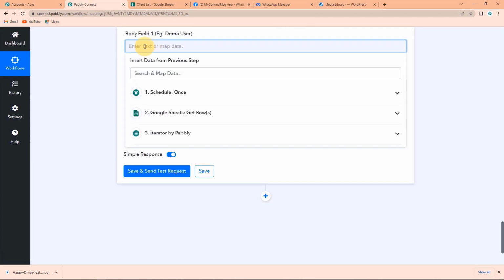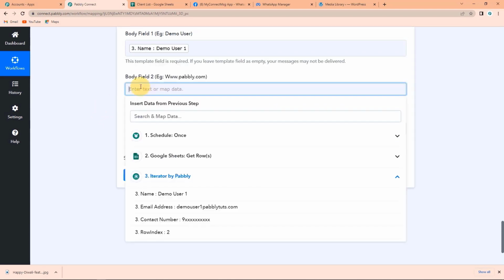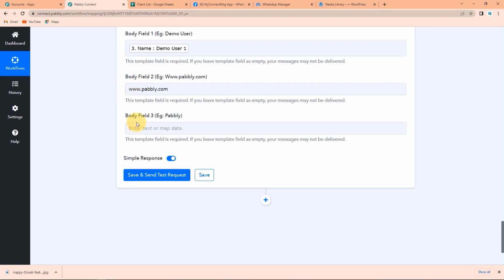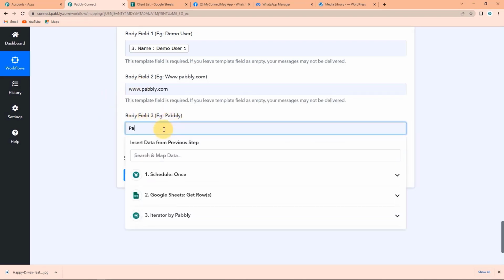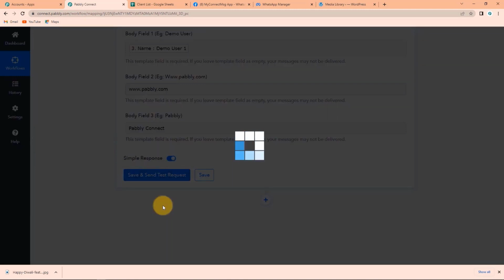So once done, here the body field. So I'll have to map the information, the name. So I'm going to go to iterator again. This is the name. Then the body field, which is here I have to enter the website. Now since this is going to be static, I can simply write www.pabbly.com. So once done, this is the body field 3, which is the name of the team. I'm going to simply write Pabbly Connect. So once done, let's click on save and send test request.